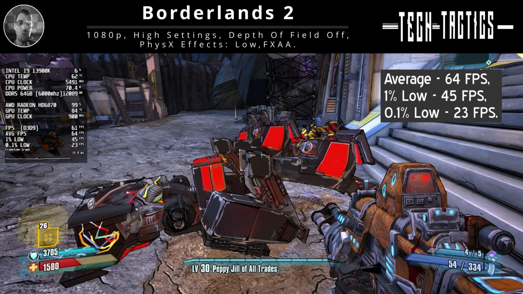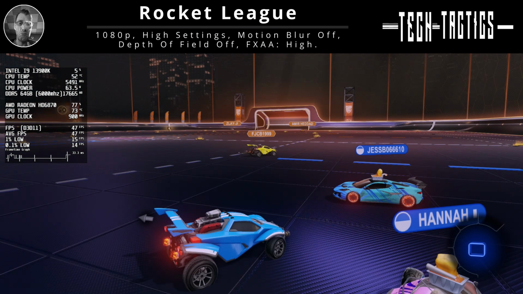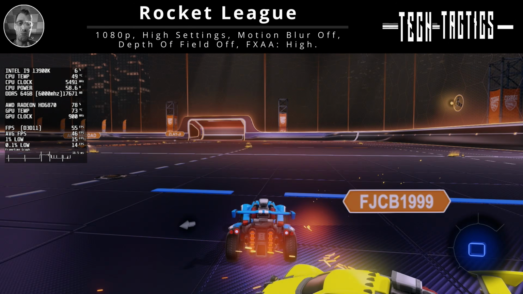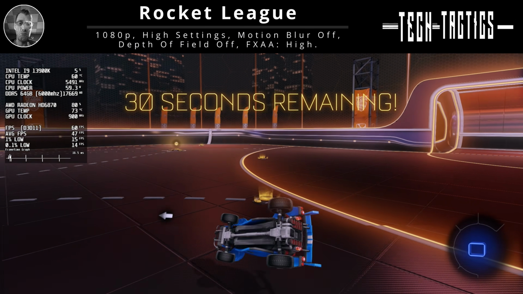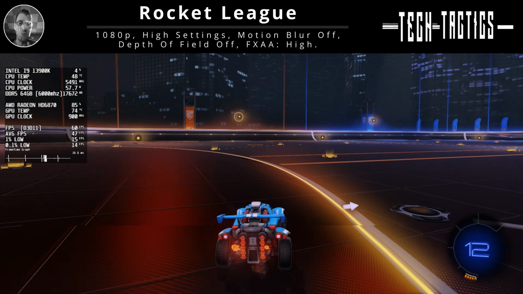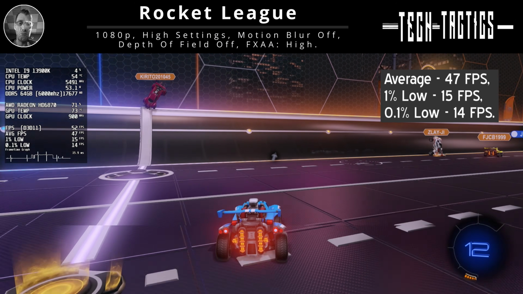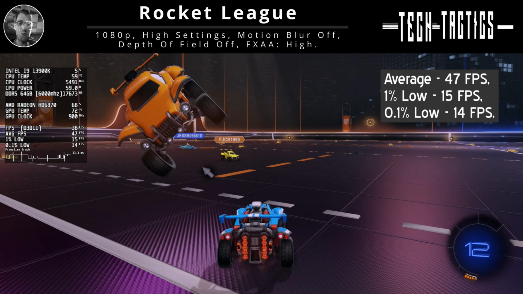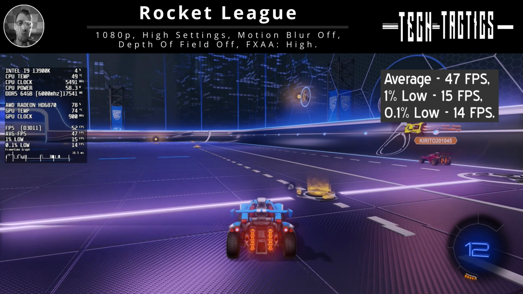The final game is Rocket League, running at 1080p resolution with the high graphics preset. Motion blur and depth of field are disabled, and FXAA is set to high. In terms of performance, the HD 6870 manages an average of 47 FPS, a 1% low of 15 FPS, and a 0.1% low of 14 FPS.